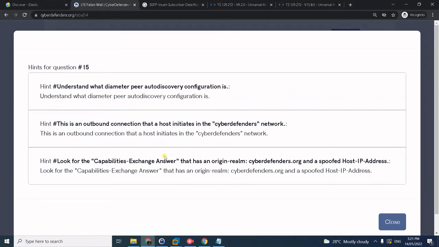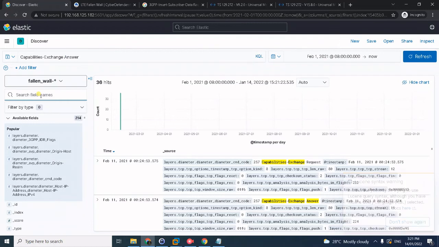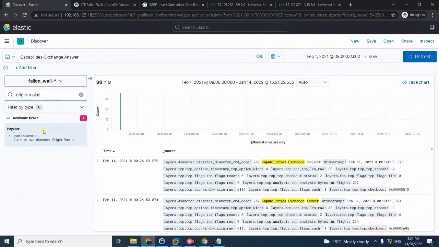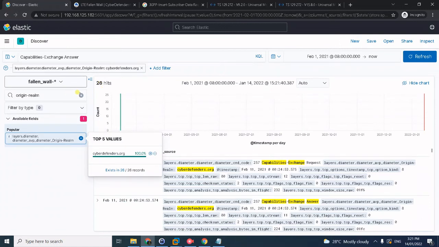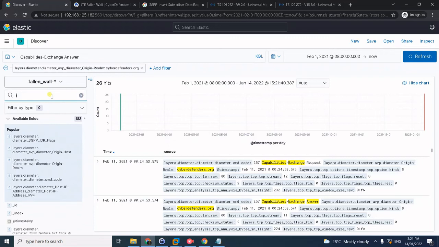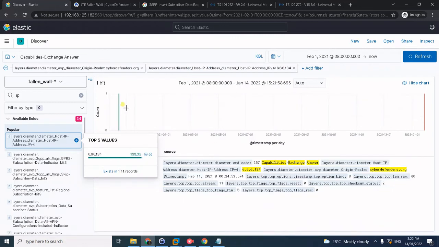Okay. So we will use this one again for our query. Then we have to find the one with the origin realm of cyberdefenders.org and the host IP address we have. So remember the 6.6 address. To do that, search for this. And based on the hint, origin realm, add the one from cyberdefenders.org. Now we're down to 26 hits. And then add the IP of the spoofed host name. So this is the 6.6 IP address. And we're down to one hit.